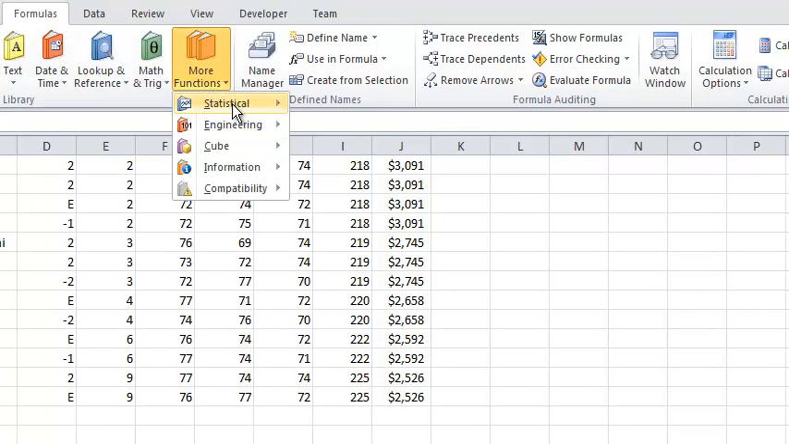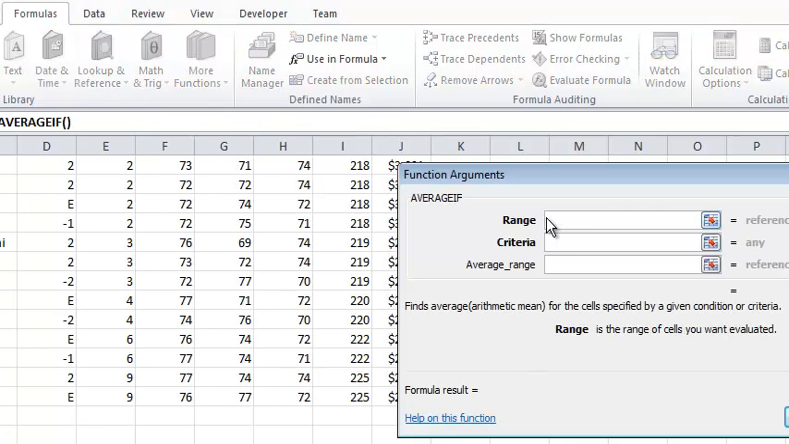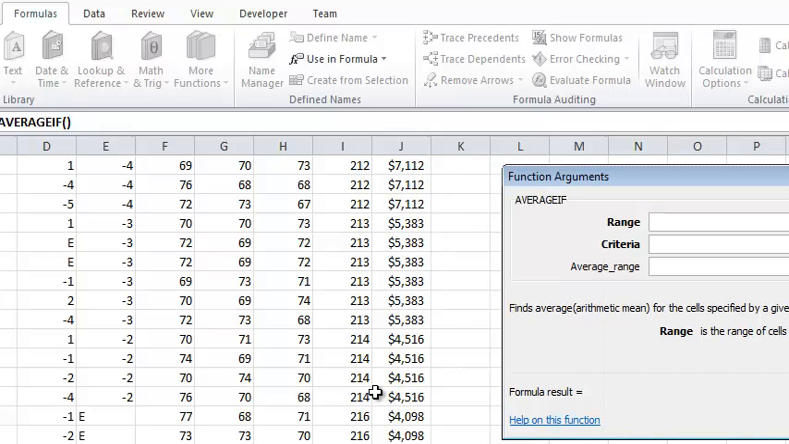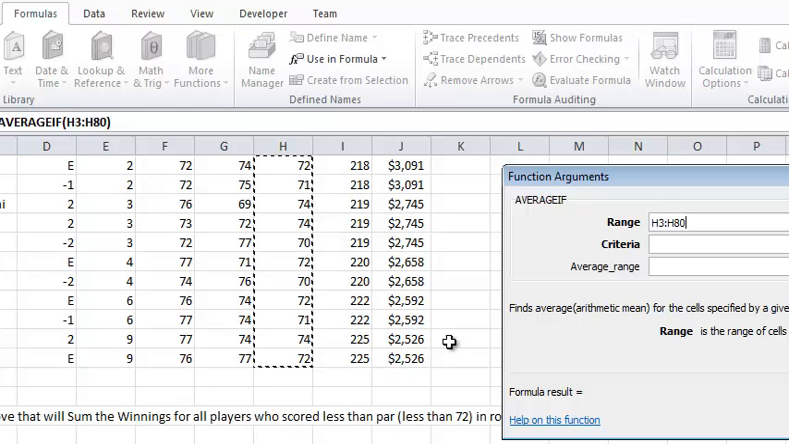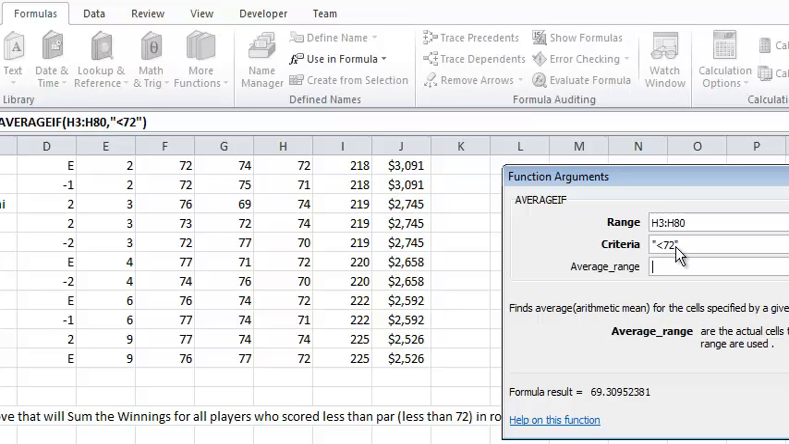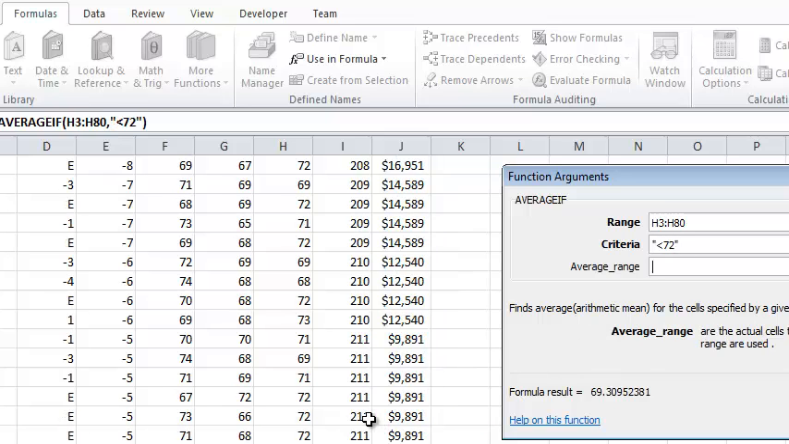I'm going to go more functions, statistical, AverageIf. So the range that I want evaluated, in other words, the determining column here is round 3, right? This is whether I want to pay attention to these people or not. I only care if they're less than 72, and I want the average of the winnings.